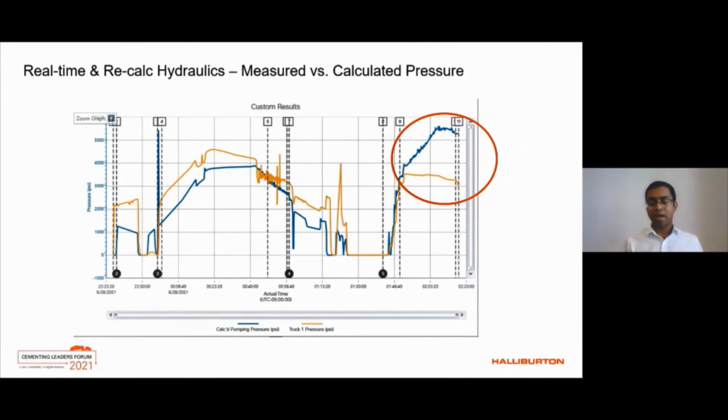One observation I am drawing your attention to is during the displacement phase. The calculated pumping pressure value is indicating that it should grow, it should build, but the real-time data is indicating it did not do that, and it could potentially be a case of losses getting induced at that point during the job.